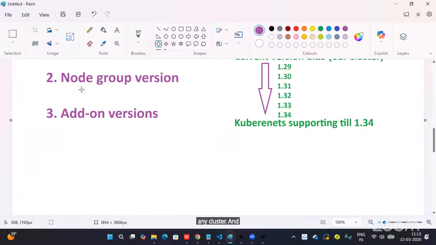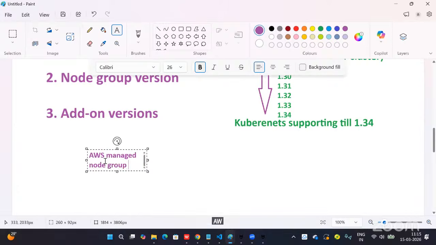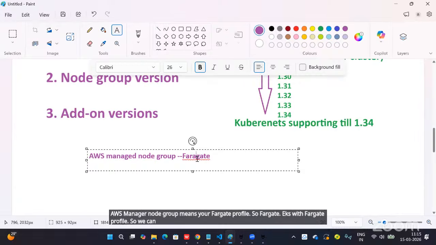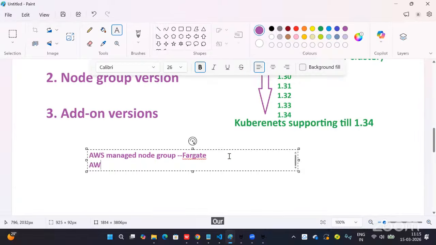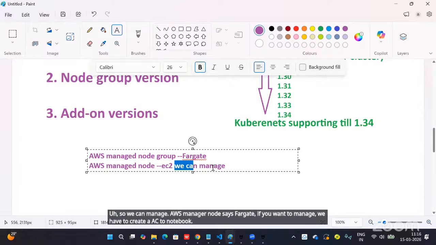And coming to the node group, guys, we have multiple types of node groups. AWS managed node group is also there. AWS managed here means the Fargate profile: EKS with Fargate profile, so we can use Fargate also, or EKS with AWS managed nodes. For these node groups, we are creating these nodes, right? AWS manages the nodes with Fargate. If you want to manage them yourself, we have to create an EC2 node group. So this we have to manage.